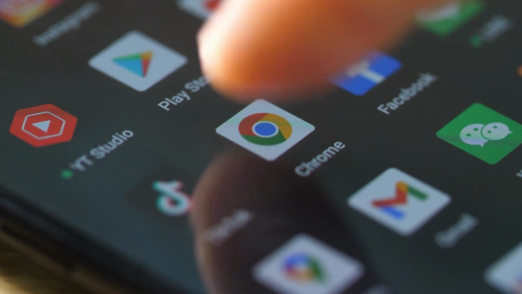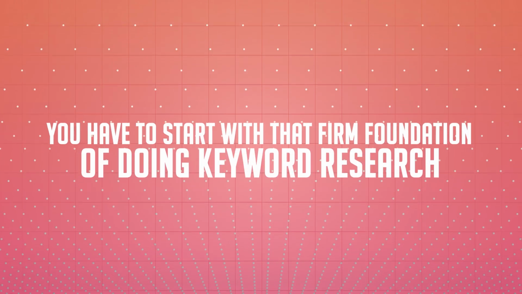And what your audience is searching for on Google or YouTube or other platforms, it's not going to be exactly the same on Pinterest, because Pinterest is a visual search engine. So people approach each platform a little bit different, and they are in a little bit of a different mindset. So step 3, you have to start with that firm foundation of doing keyword research.